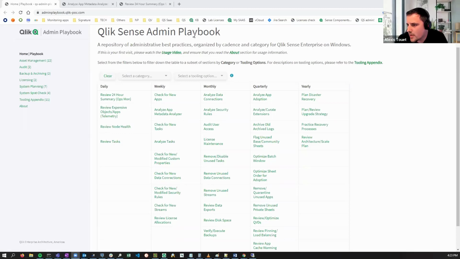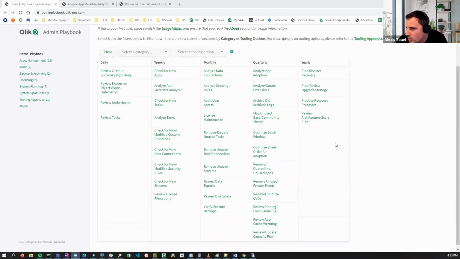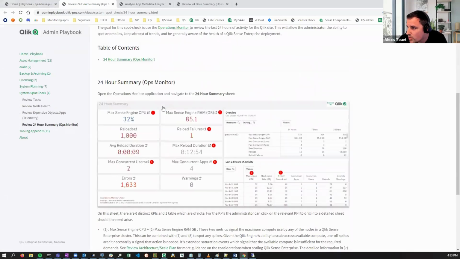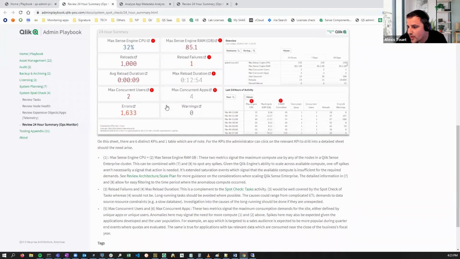So that's the Qlik Sense admin playbook, and it gives you a lot of different activities that you can be running either daily, weekly, monthly, quarterly, yearly. You will find in this here a lot of resources that are concerning the monitoring apps. For example, this one concerned the operation monitor. And if you click on the links, it gives you what you should be looking after.